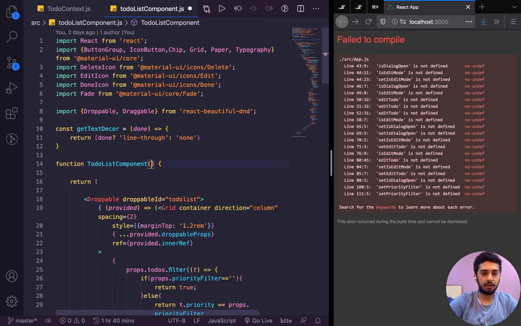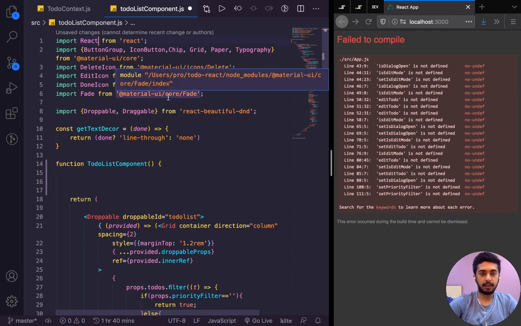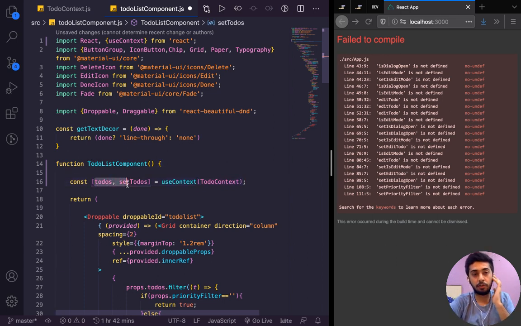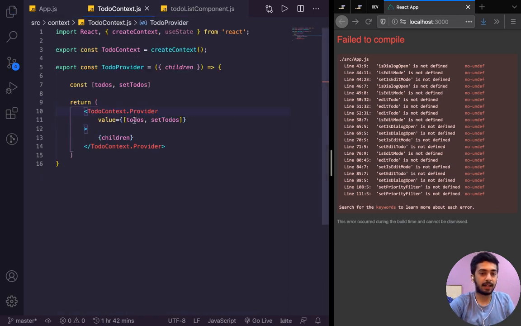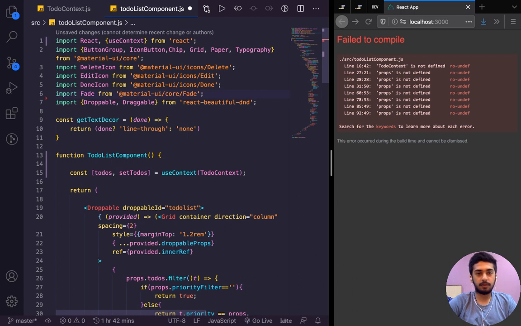Yeah, and now in the to-do list component, we're not taking in any props. We need to import use context, and then we can say const to-dos and set to-dos is equal to use context to-do context, and we are getting back these values to-dos and set to-dos because we are passing it in as value inside a to-do provider. So this is what we got to do. We're going to have a ton of issues right now.